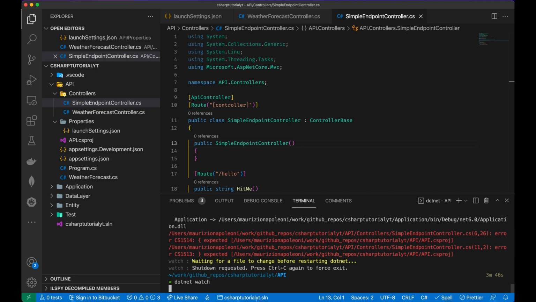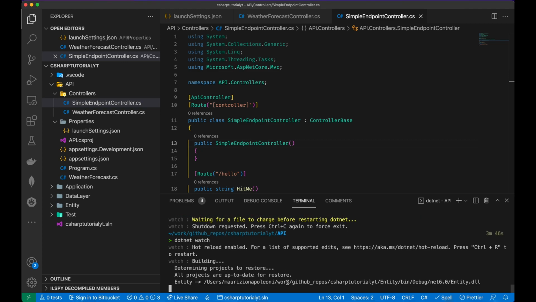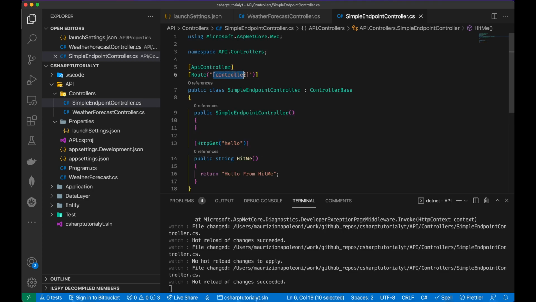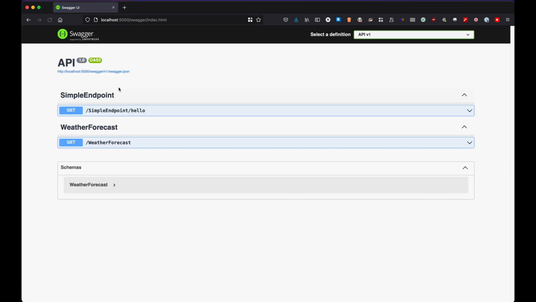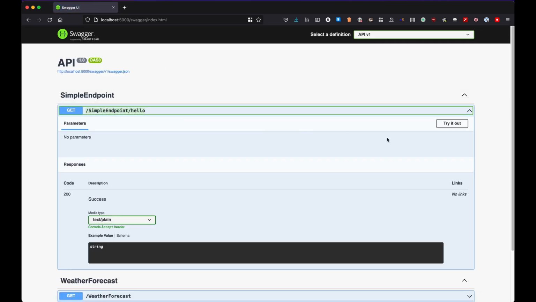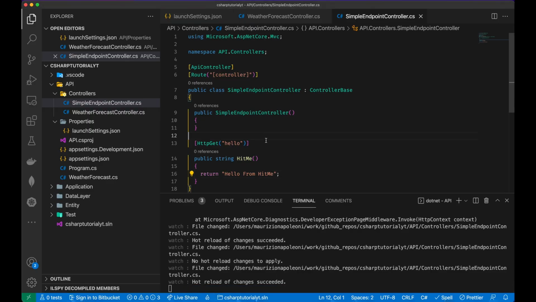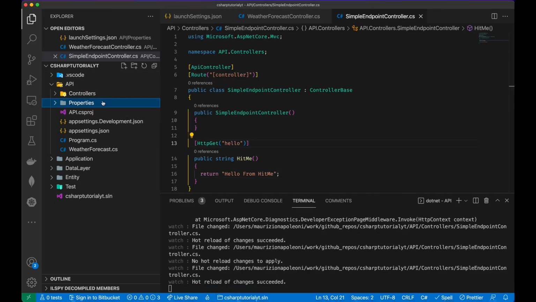All right, so if we do a watch again, okay, so we have our controller. We're gonna put HttpGet hello. So the final route is gonna be the controller name and then hello, and it's gonna return hello from HitMe. Okay, so let's go back to the browser. This is the Swagger UI, so we get endpoint hello, try it out, execute, and the response is hello from HitMe.